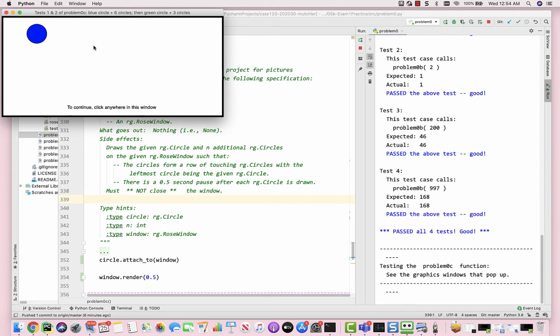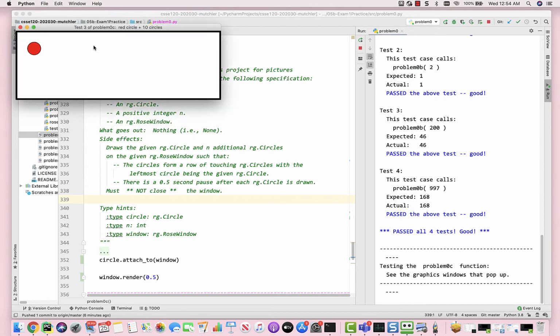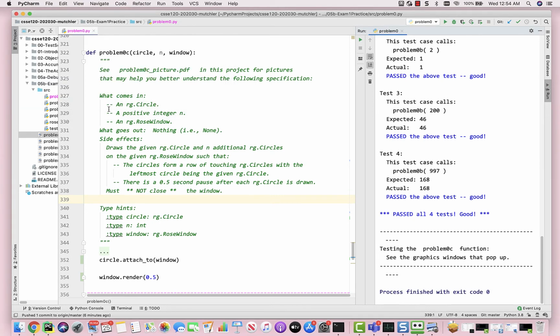We continue by testing this. The first test passes, blue circle. Second test on the same window, green circle. Third test on a different window, red circle. So we're doing fine so far. The problem says to draw n additional circles.